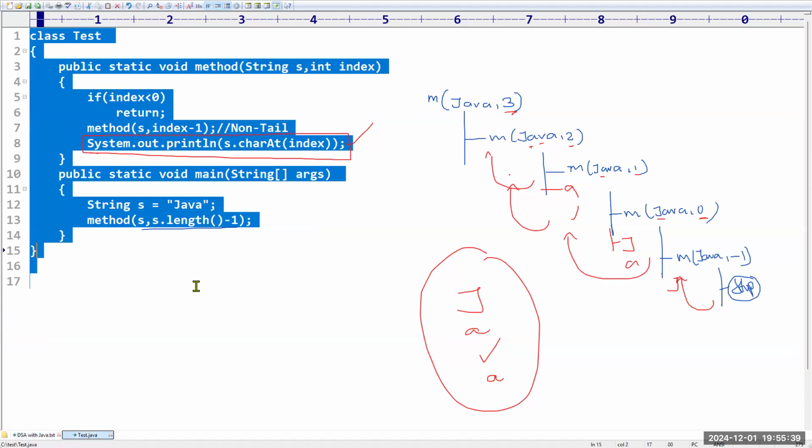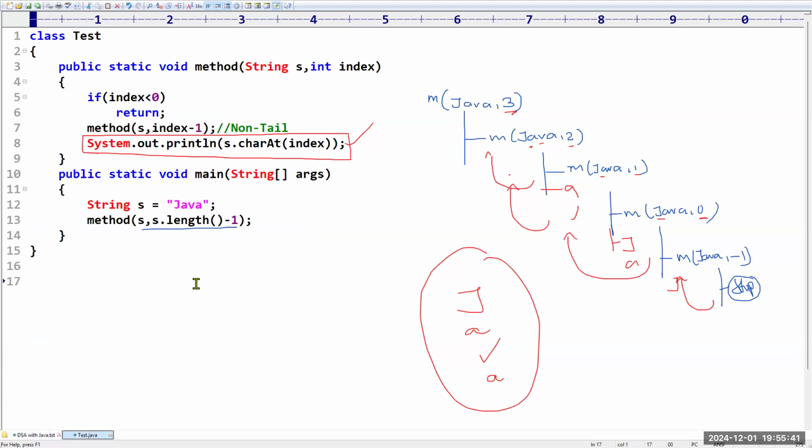Sir, I hope the second example related to tail and non-tail is very clear for you. Any questions? I'm good, sir. Time complexity and all you can please ignore as of now.